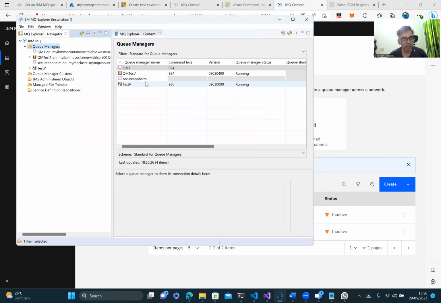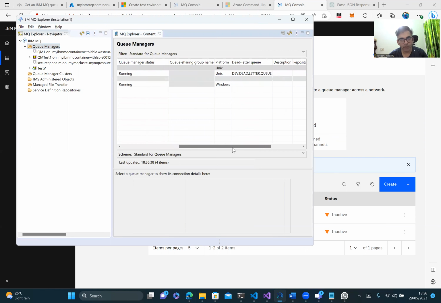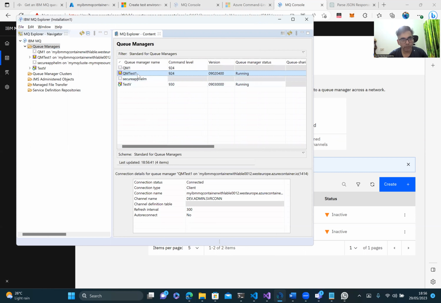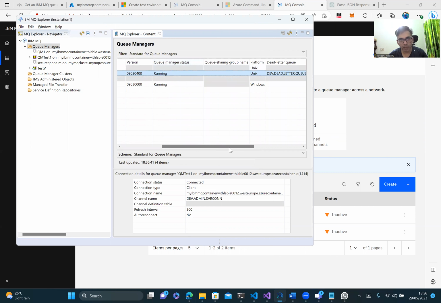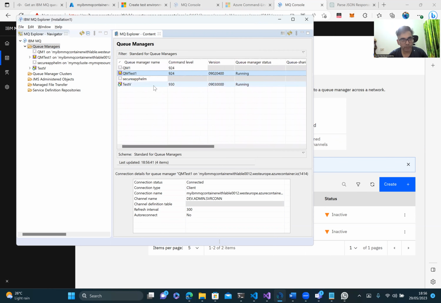So once you are able to establish the connection, it will show you something like this. The queue manager is there on the machine, and it shows running, and you can see all the kind of settings here, right?